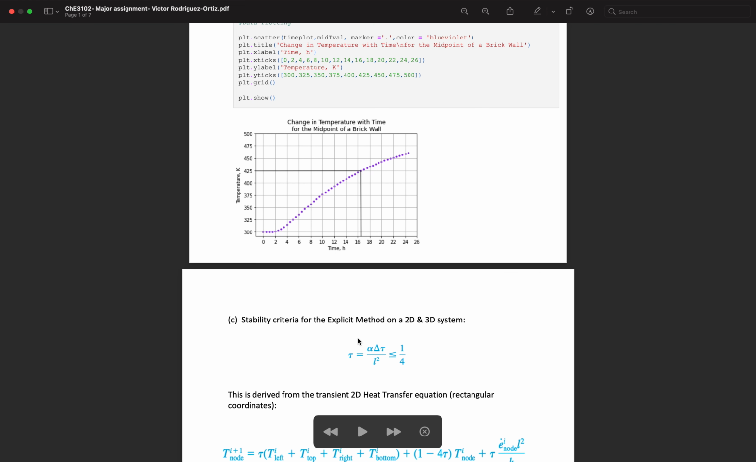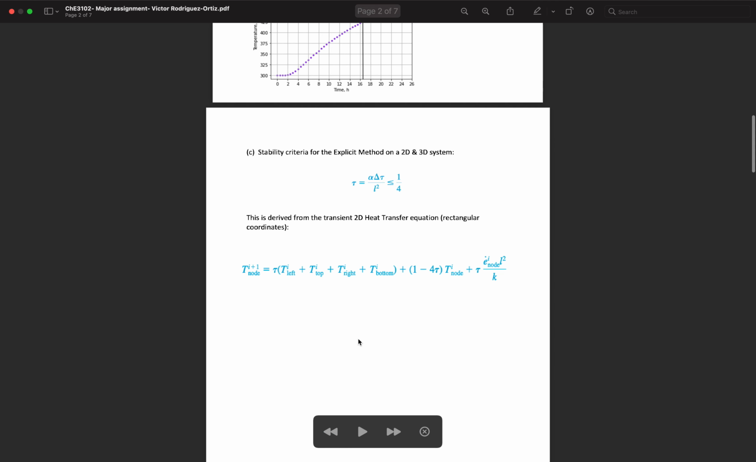Okay, so let's move on to part C of problem 1. It was describing the stability criteria for this explicit method on 2D and 3D systems, because we were just worried about a 1D system previously. So for 2D and 3D systems, it's actually the same. And so we have this mesh Fourier number tau must be less than or equal to 1 over 4. But where does this 1 over 4 value come from?